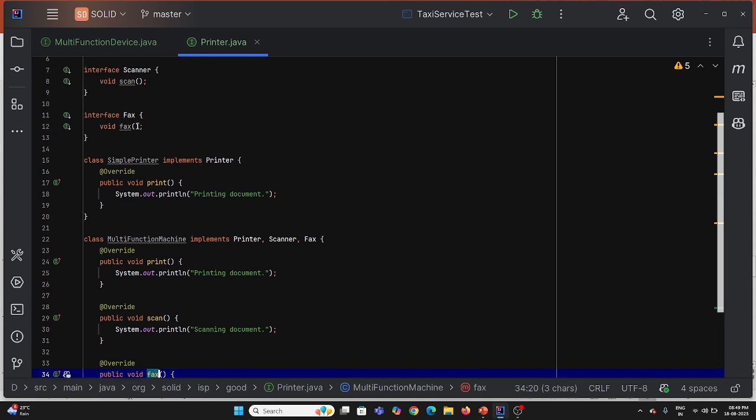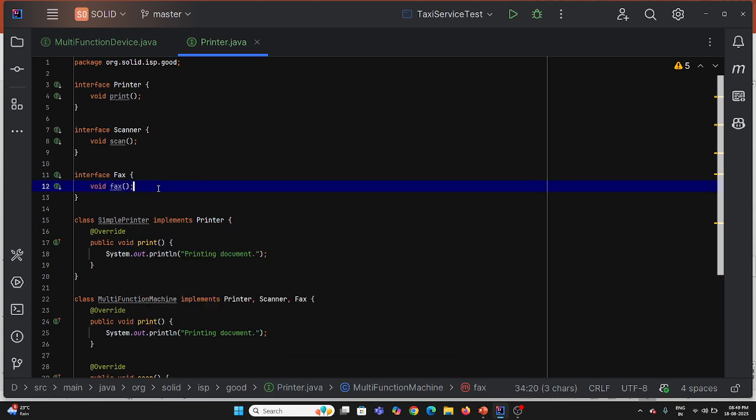That way our interfaces are segregated and our code will be maintainable. Unnecessarily, we don't have to implement any method in our code. That way our code becomes readable. So this is about the Interface Segregation Principle.